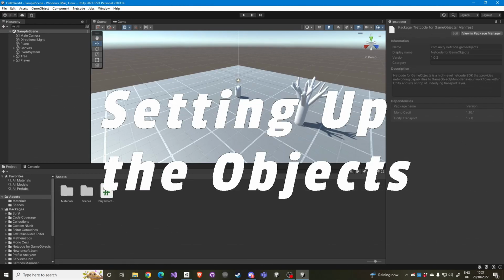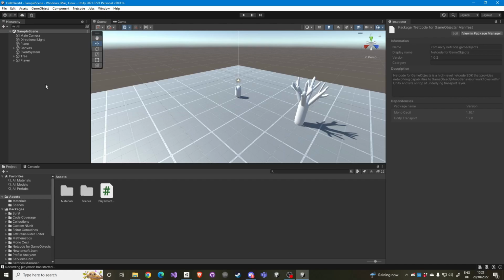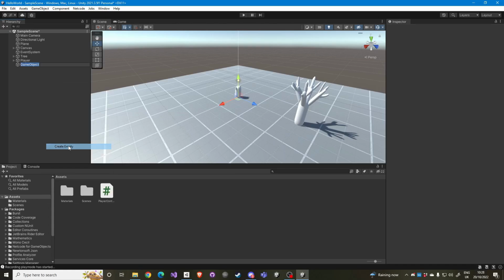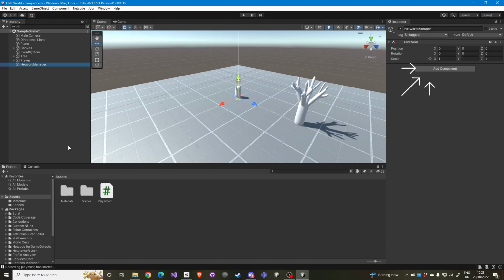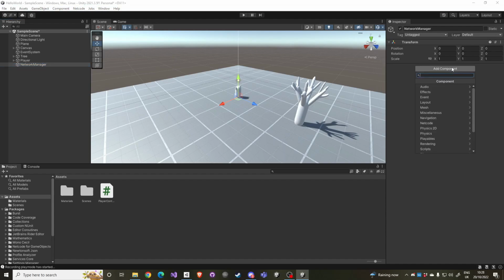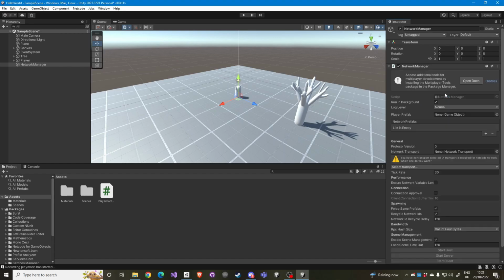Setting up the objects. First, create an empty object and name it Network Manager. Press Add Component and choose Netcode Network Manager. This will add necessary networking management services. Look through the options and properties in the inspector.